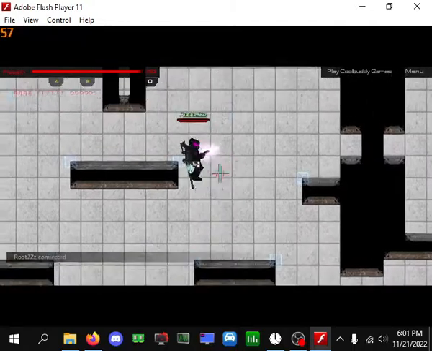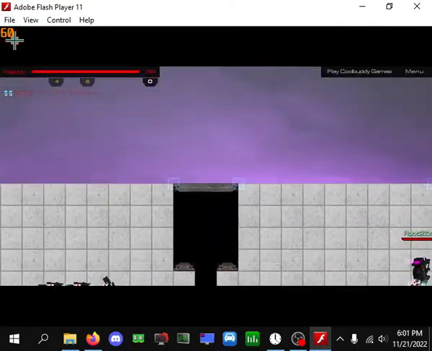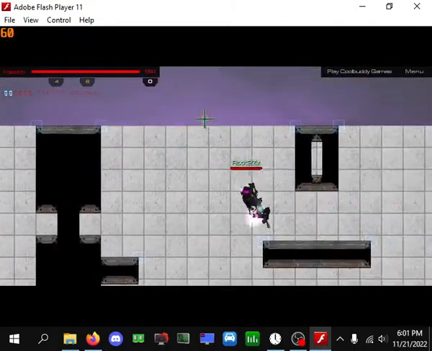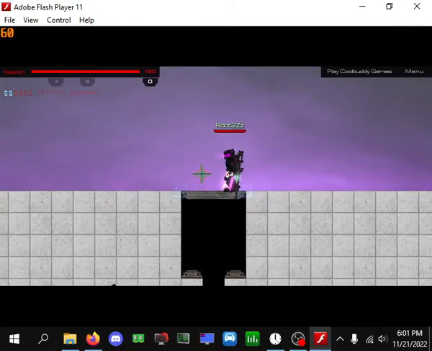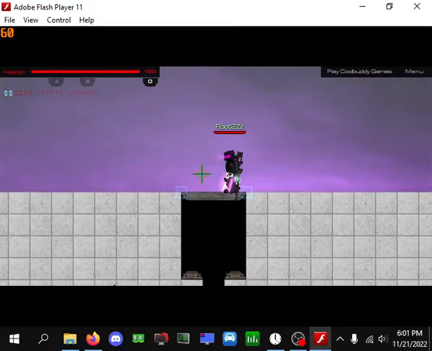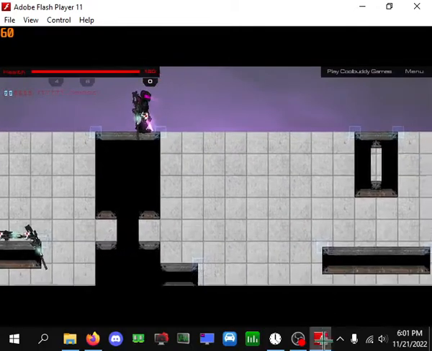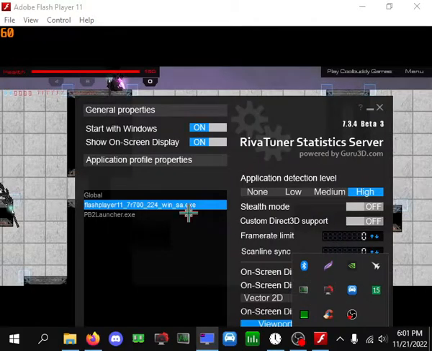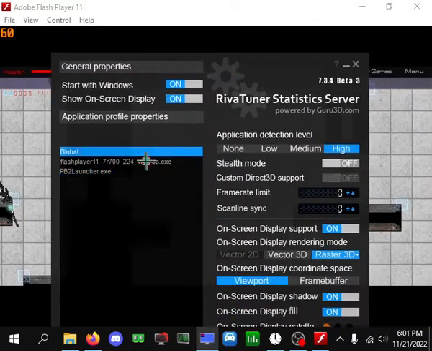All right, so now what we're going to do is look at our FPS counter. My FPS is at 60. All I want you guys to do is stand. Look at your FPS counter. Is your FPS at 60? Is it at 61? What is it at? That's what we're looking for. We're trying to figure out where your FPS counter is at.